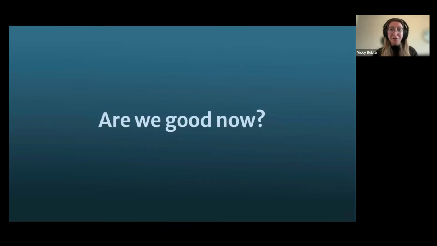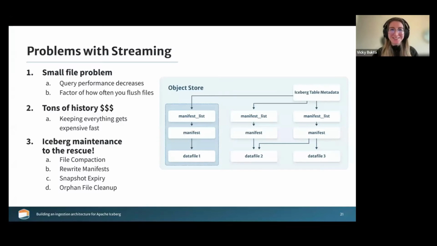So are we good now? Almost. We still have some problems. We're able to commit all these changes to the Iceberg table, but we still have some problems with how that data got there in the first place.